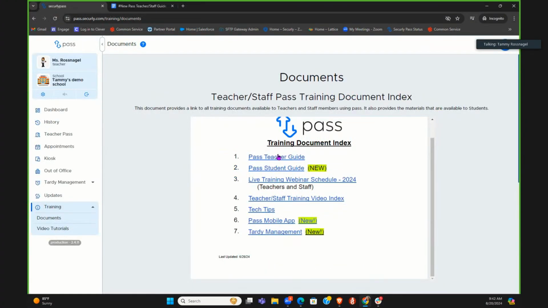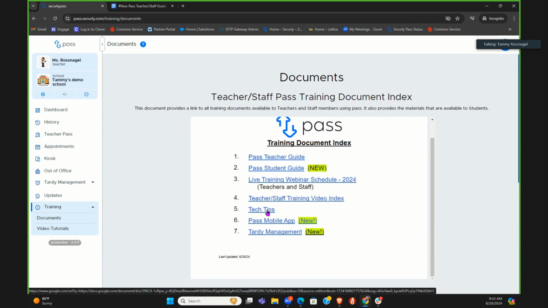So there's that one. You also have access to the student guide, and tech tips I'll talk more about in a minute. Mobile app, we do have a mobile app. It's free for Android and iPhone. You can download it.